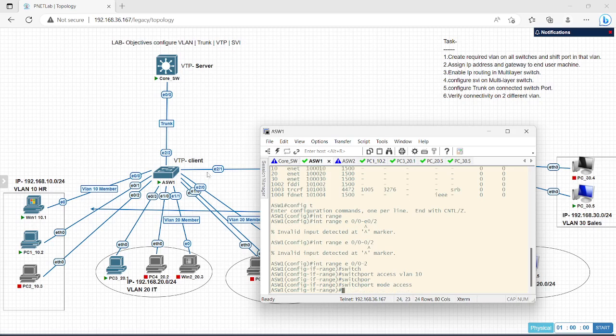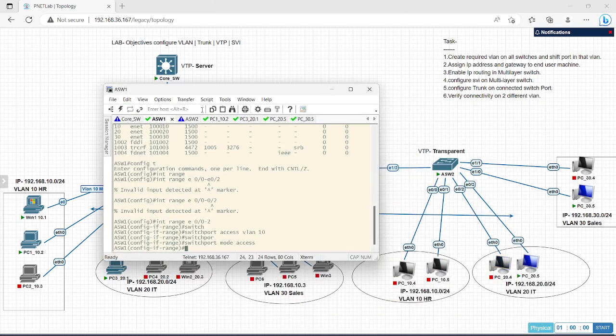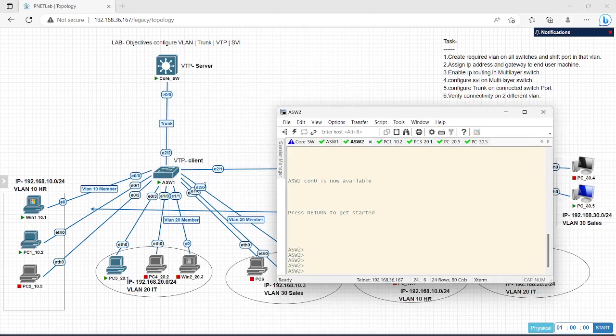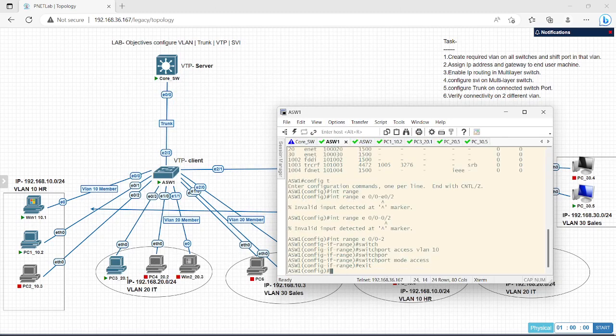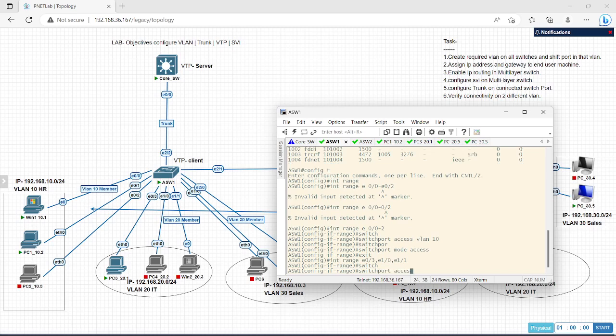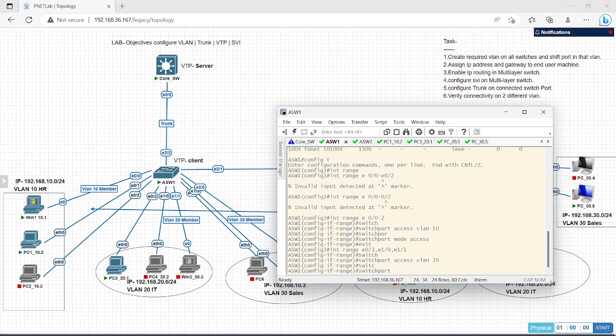Let's verify on ASW2, as ASW2 is also a switch to which a few VLANs are connected, like HR, sales and IT. Before verifying, I have to configure these 3 as well. So on ASW1, exit, then interface range E0/3, E1/0, E1/1. Switchport access vlan 20, switchport mode access.